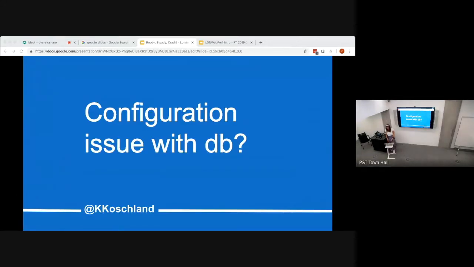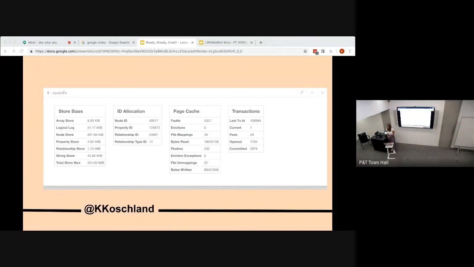So what we did next was look at the configuration of our Neo4j instance. What was the size of the instance? What was the RAM size? What was the number of cores on our server? This is what we were interested in looking at next. We started by running system info in the Neo4j browser, and this provides information about the size of our database.